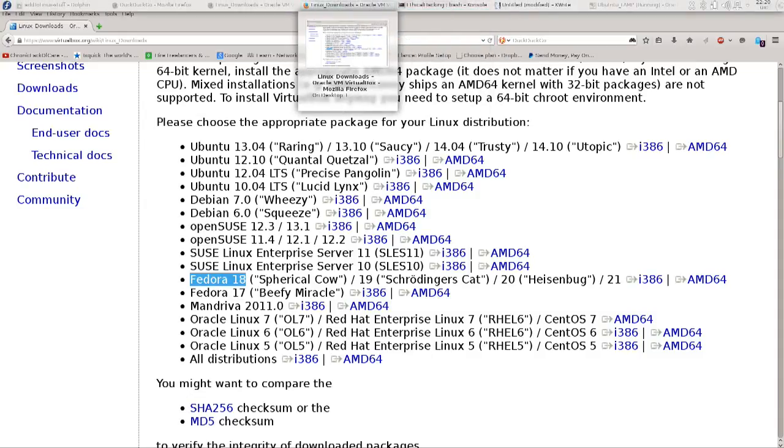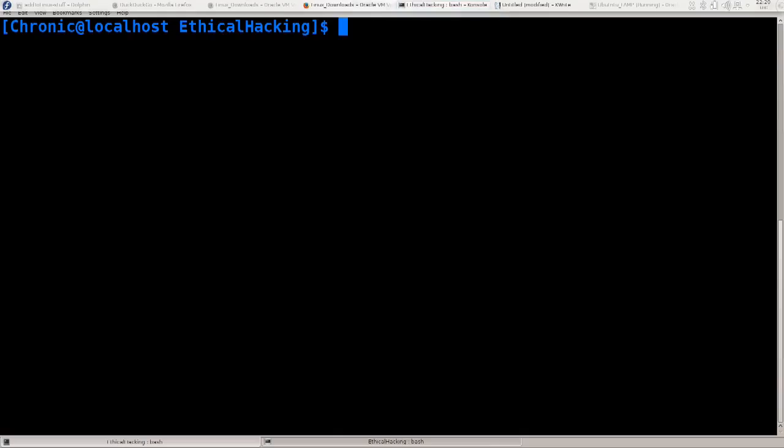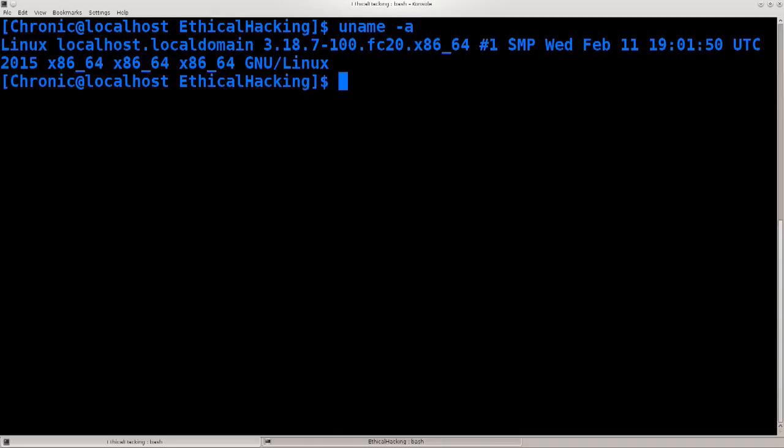Just go ahead and open up your terminal, type in uname -a, and press enter. You don't need to be root to do this. You can do this as pretty much any user, and you get a listing of information here. So you have Linux, the platform, localhost, that's the domain. You have the version of the kernel and the Fedora distribution as well.